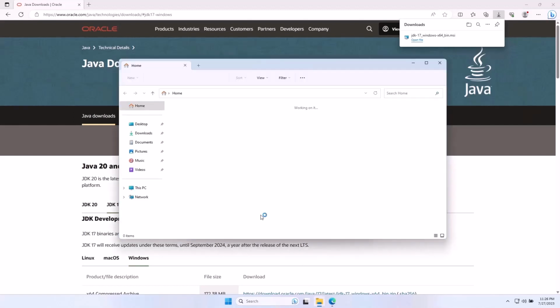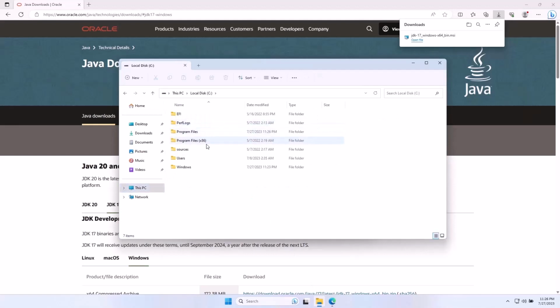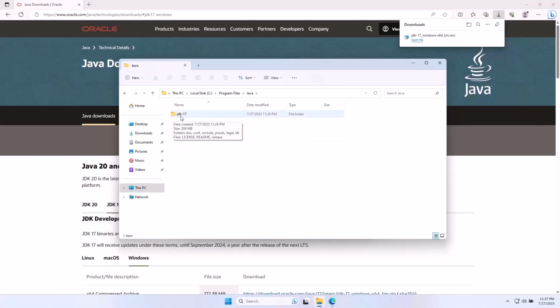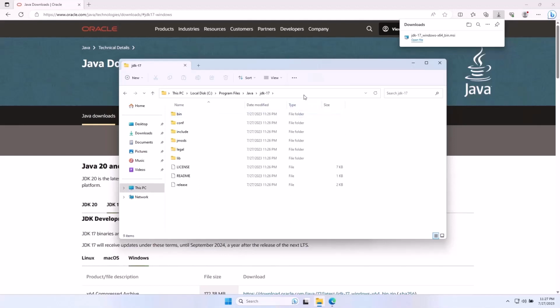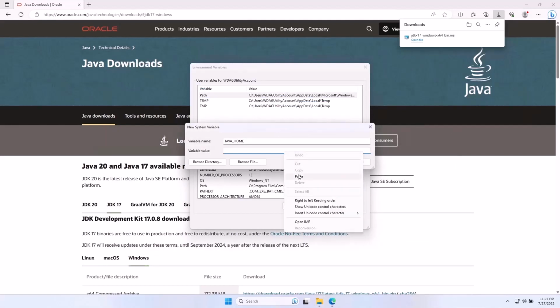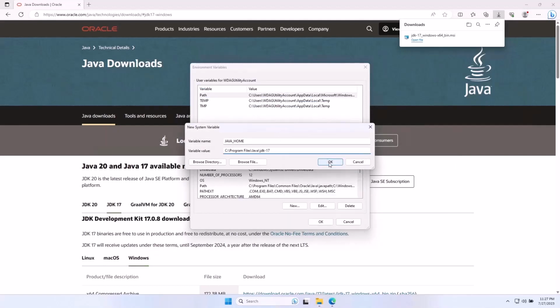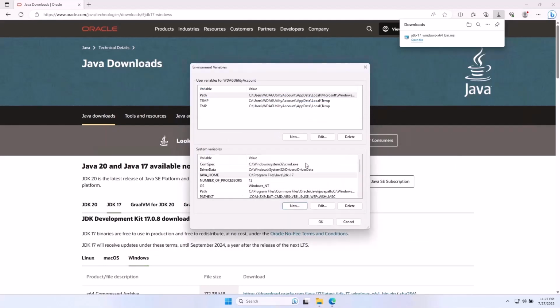So let's open a new File Explorer instance, navigate to Program Files, and then select the Java folder, and then the version of the JDK we just installed. Copy the path to this directory and paste it as the variable value. The JAVA_HOME system variable is now created.